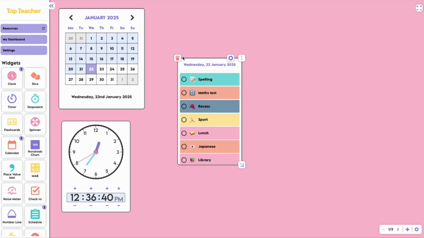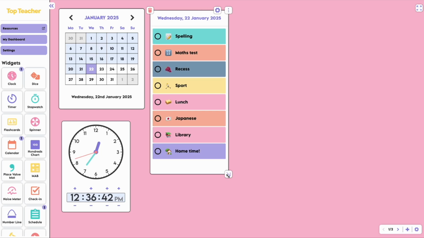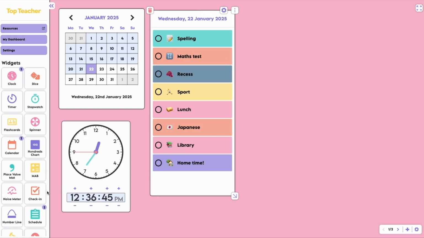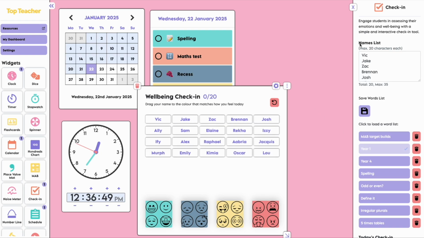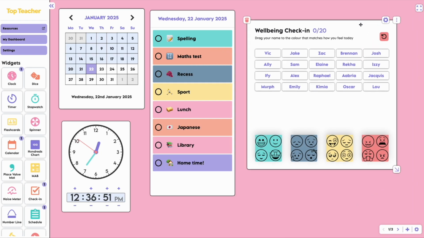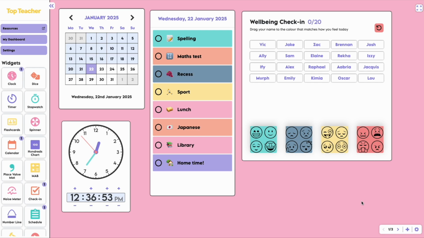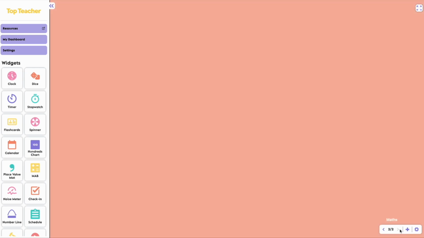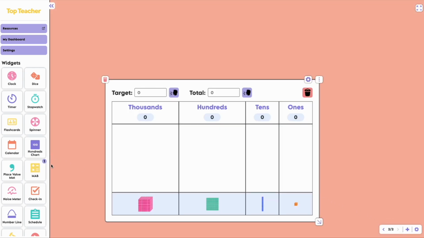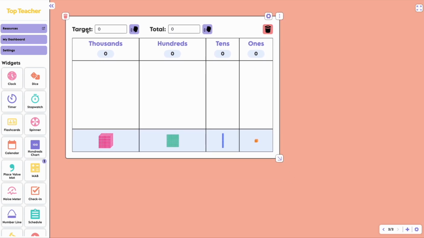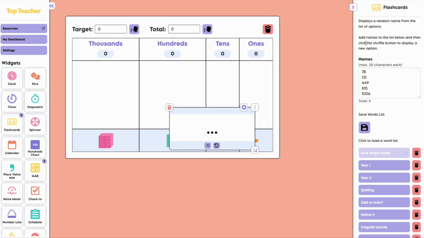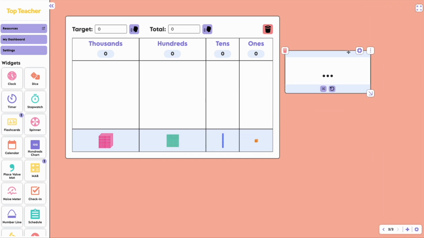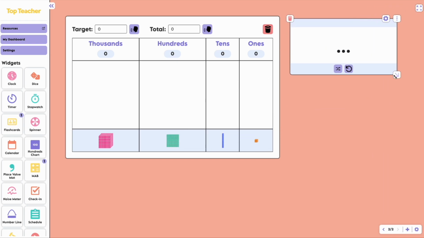A morning routine slide is a great way to start. Display the calendar, clock, your daily schedule, and the well-being check-in to settle into the start of each day smoothly. A math slide that could be used for multiple lessons might include our handy MAB tool, great for teaching base 10, place value, addition, or subtraction. Display the MAB board in combination with the flashcards to generate numbers at random for students to build.